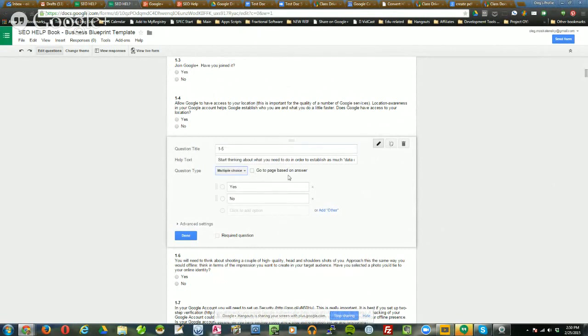It says go to page based on answer. So if they pick a specific option, you can actually have the computer go to a particular page, which is also handy in some cases. They also have the ability to indicate if the question is required or not. By the way, all the questions on this form for the book are not required.